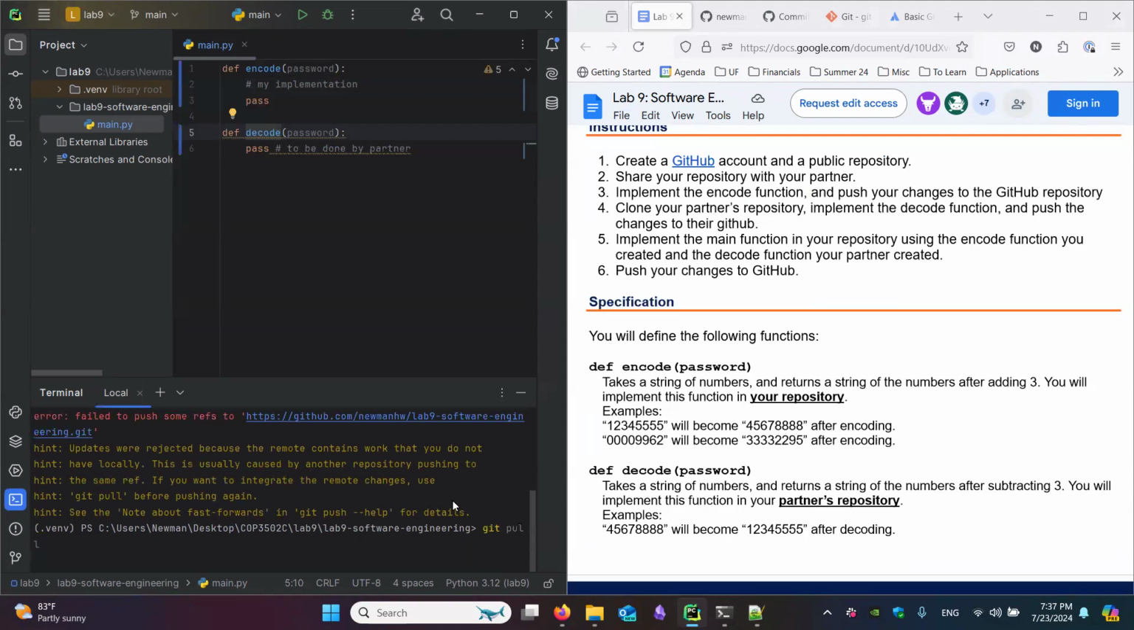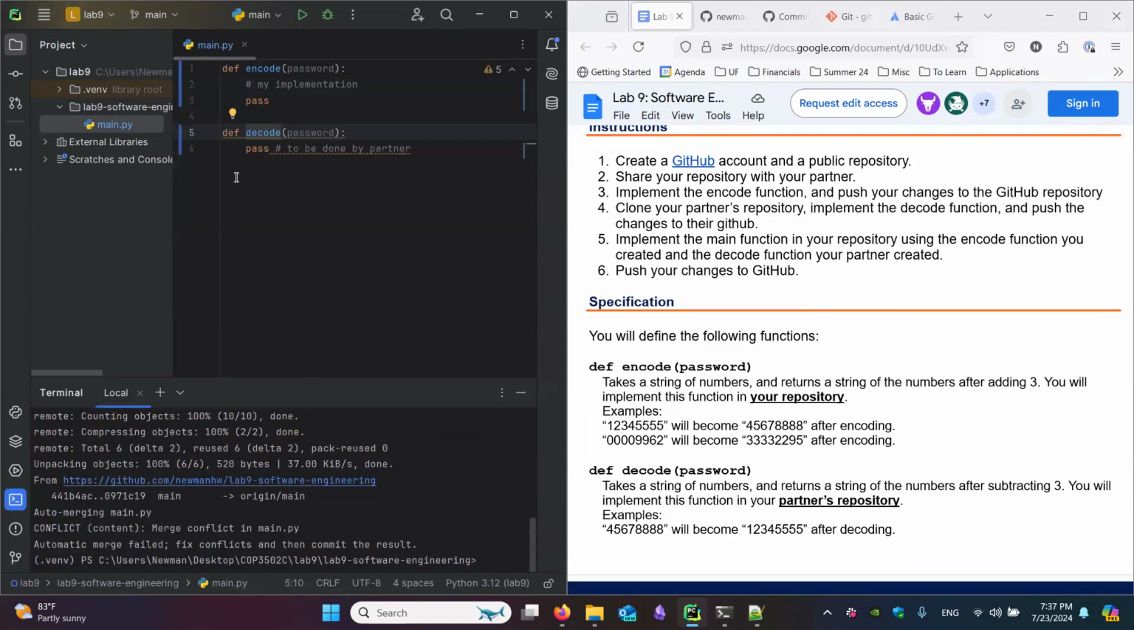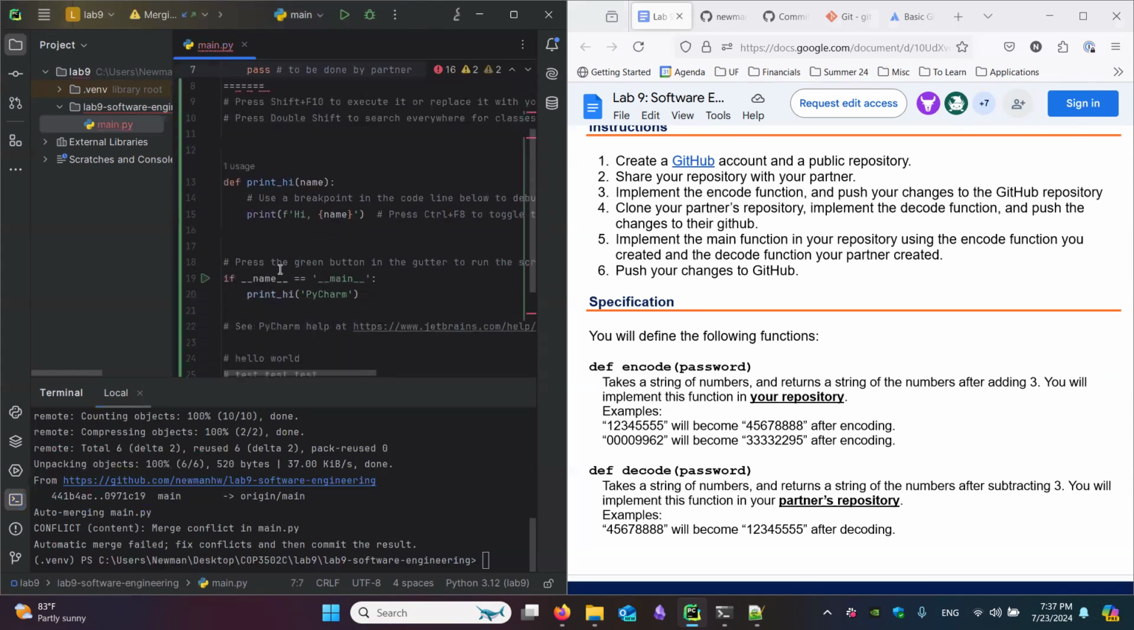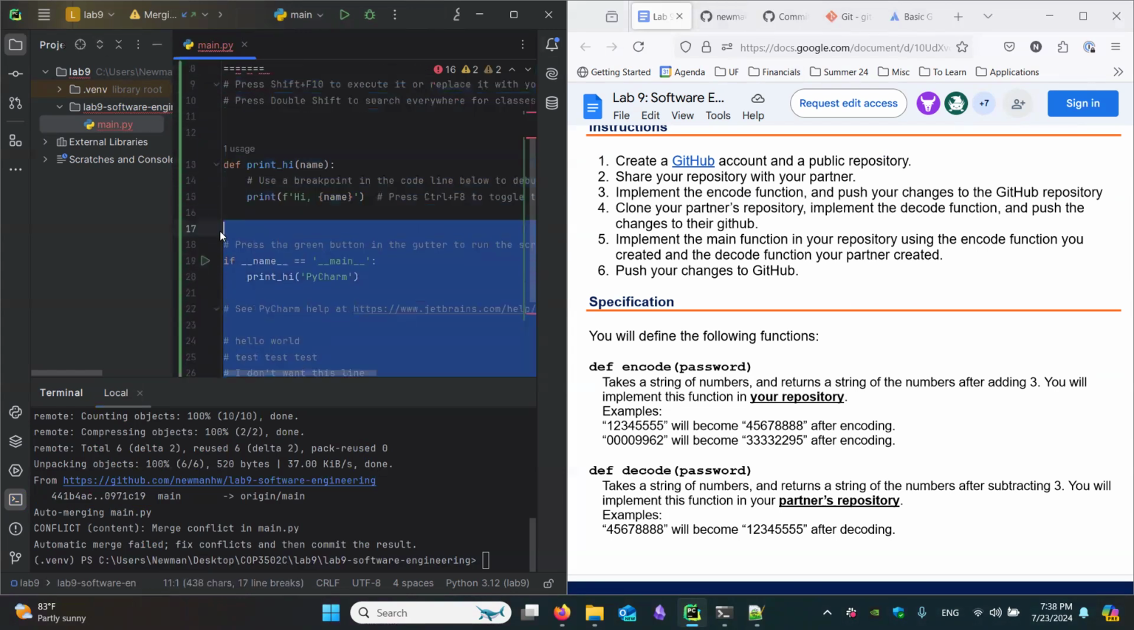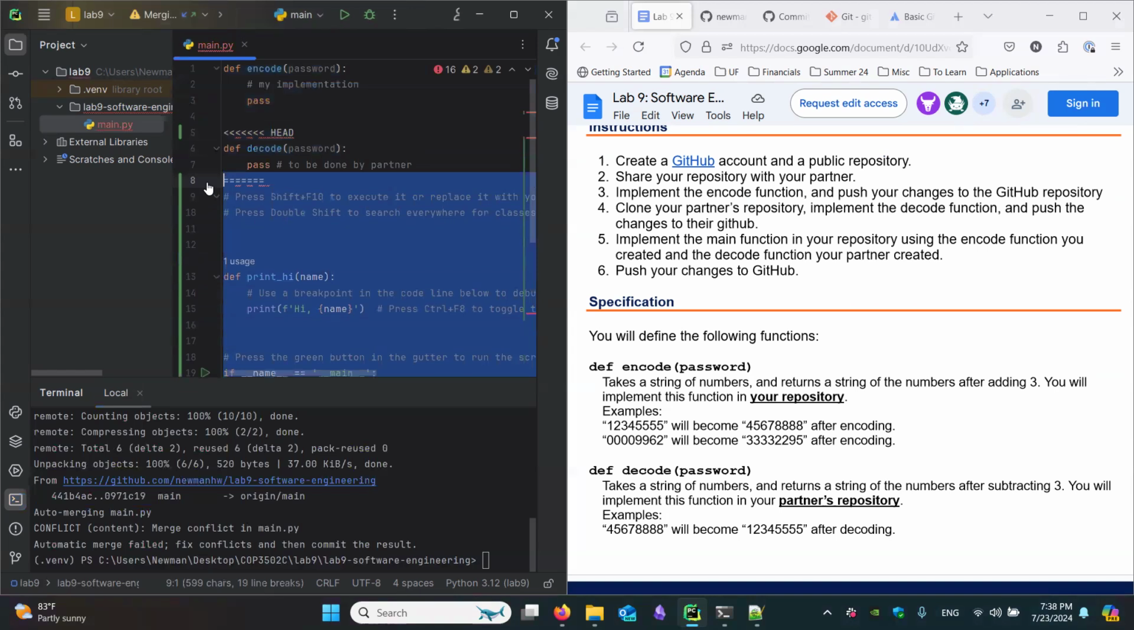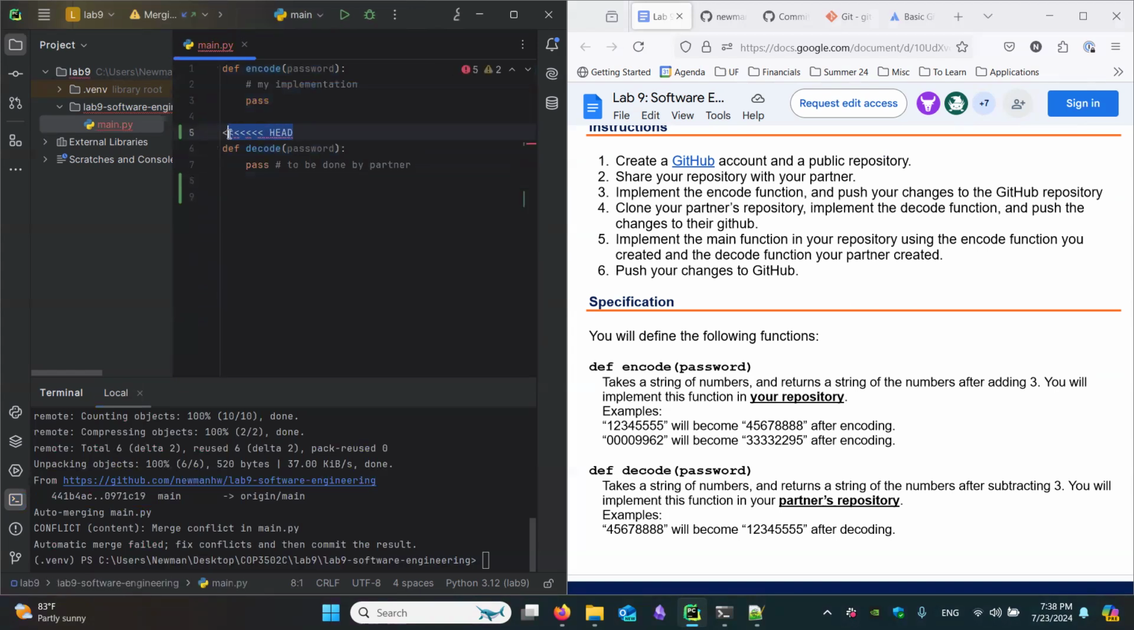Let's pull. We're gonna have to fix our conflicts. Let's see what it says. Well, my online repository looks very different, so I'm gonna get rid of all this stuff. I don't need it anymore. So let's just get rid of this. I really want this to just be everything on my file.